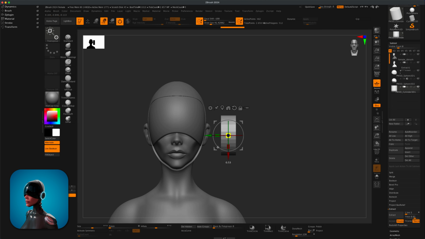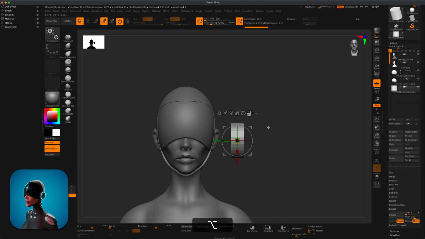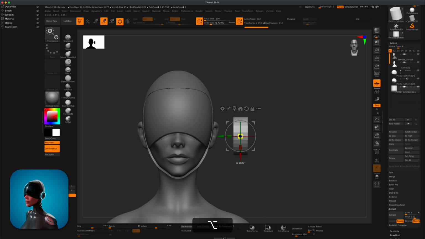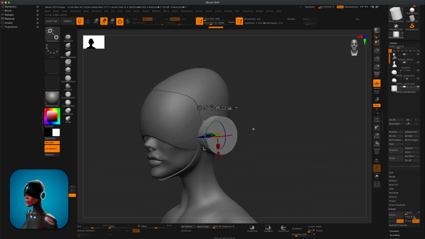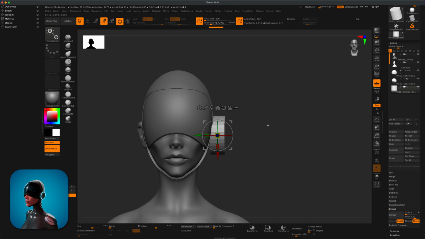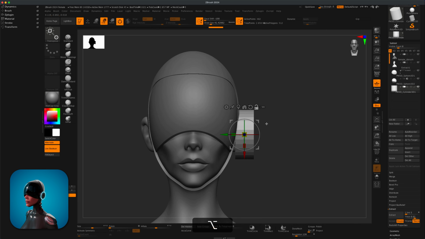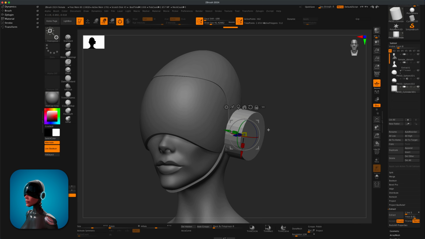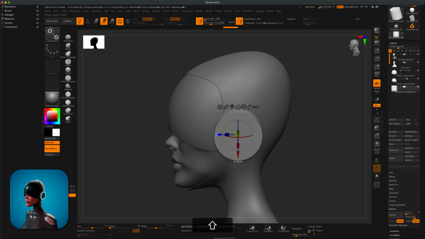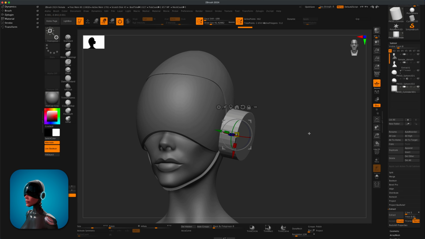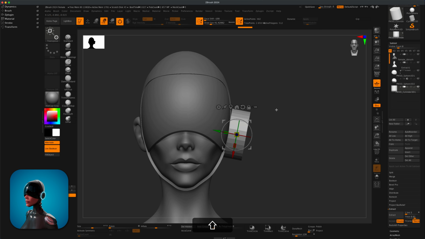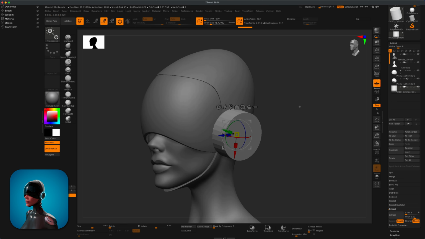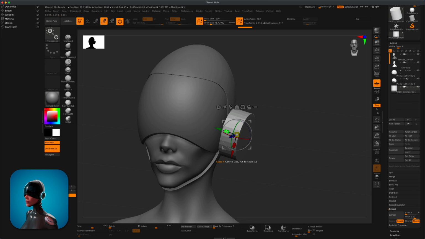So maybe size it and just see if it kind of covers our ear, right? Now, one of the things I'm realizing obviously is I'm gonna have to angle this. So let's go ahead and angle it and maybe put it in position. And I'm okay with this part being over the suit. I think that still works.